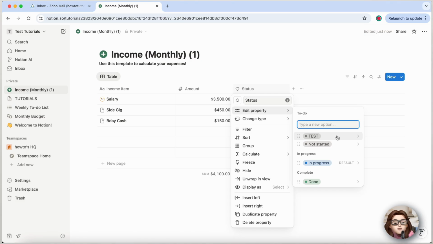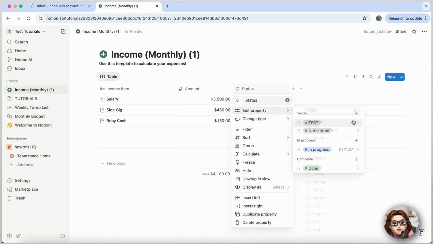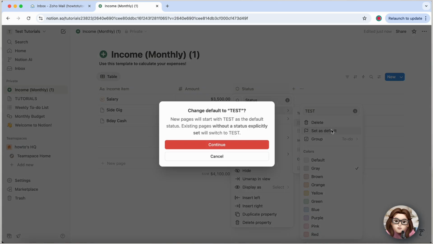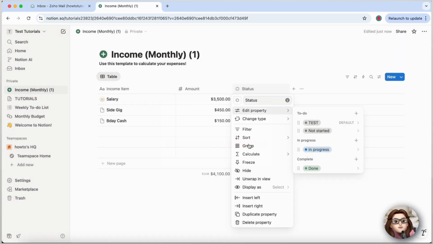Next, click on the newly created status and select Set as Default. This ensures that every new item added to your page or database will automatically use this status, saving you the hassle of updating entries manually. Don't forget to confirm your choice by clicking Continue when prompted.